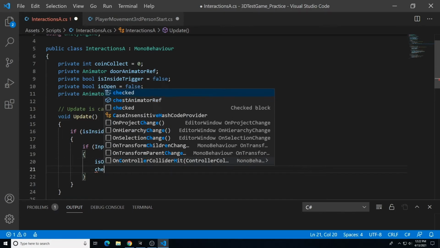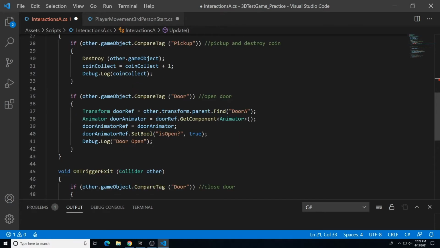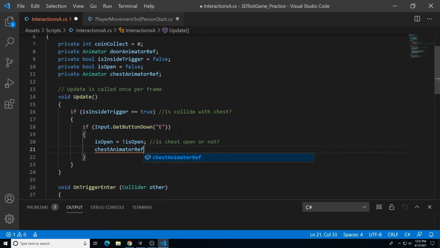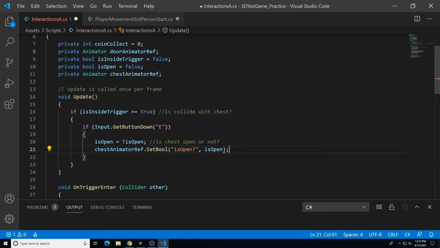Underneath that, we're going to reference our chestAnimatorRef, and very similar to how we did the door, we're going to do the SetBool isOpen true. So chestAnimatorRef.SetBool. We're going to do a little bit different this time, but we're still going to find the isOpen Boolean, and we're going to put a comma after that. And then instead of saying true or false, we're going to say, well, is it open or is it not? Is the chest open or not? So we're actually going to paste in our isOpen Boolean, which is going to be false or true. So isOpen. So that will actually open or close the chest with animation. Okay, so that's what that line will do.